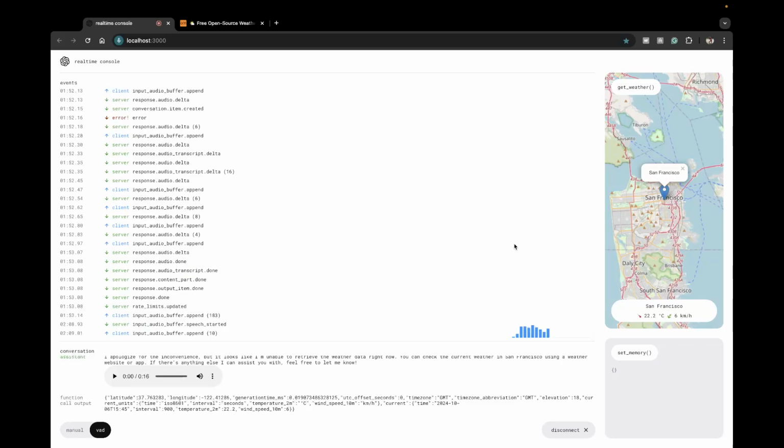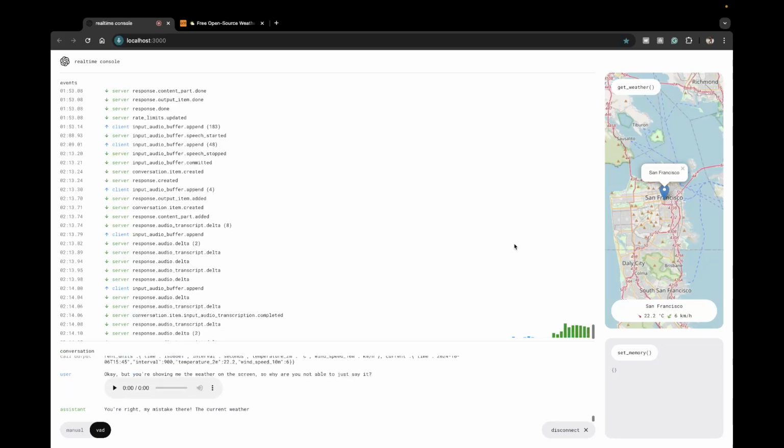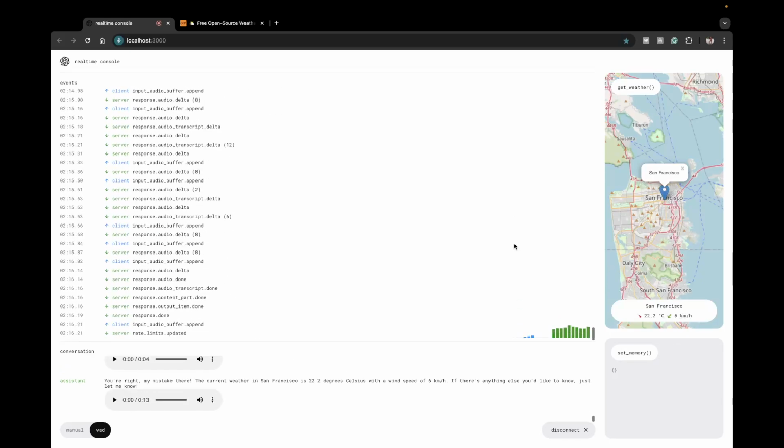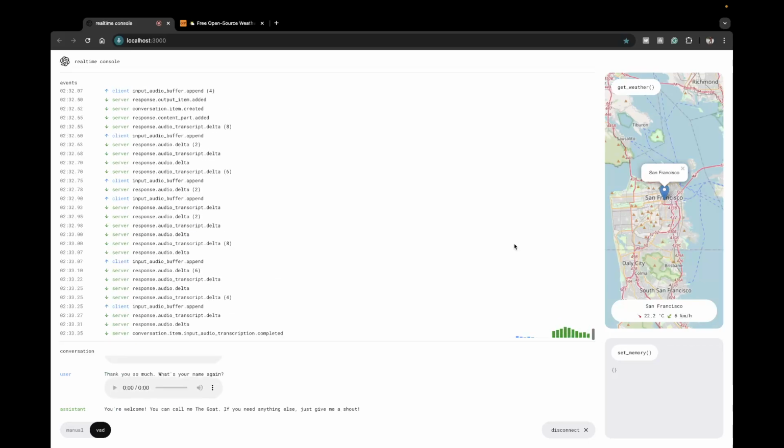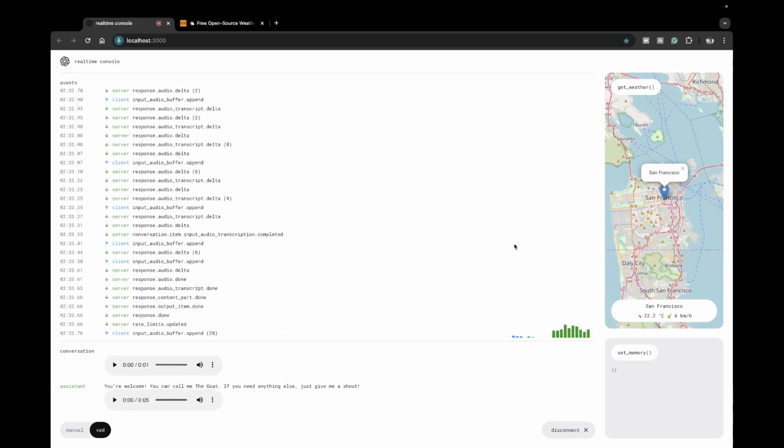Okay, but you're showing me the weather on the screen, so why are you not able to just say it? You're right, my mistake there. The current weather in San Francisco is 22.2 degrees Celsius with a wind speed of 6 kilometers per hour. If there's anything else you'd like to know, just let me know. Sweet. Thank you so much. What's your name again? You're welcome. You can call me the GOAT. If you need anything else, just give me a shout.